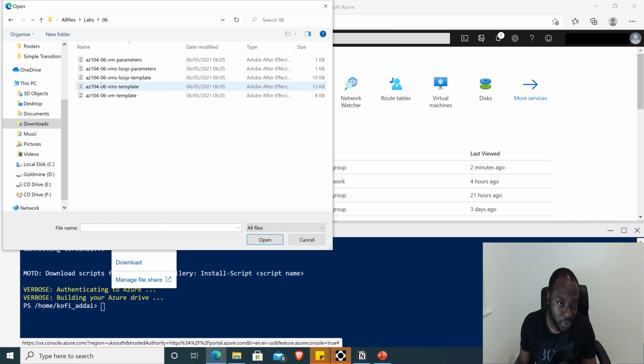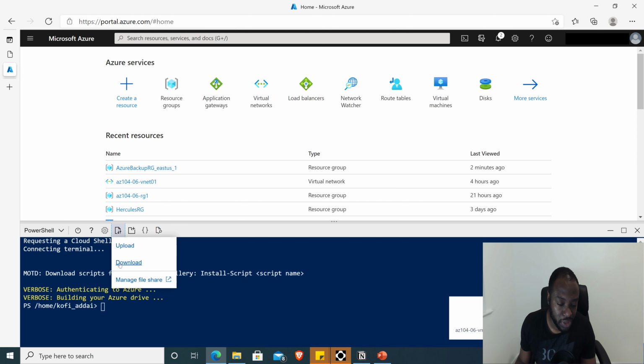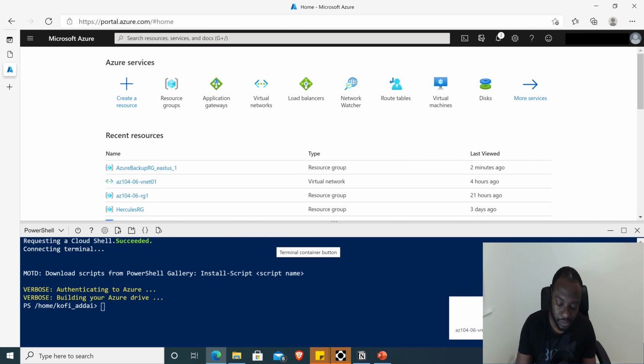For this lab, we require the loop VMs loop parameter file. So we click open, and this will open up, and then we will upload the other one as well. We click on upload, and the other one is the loop template. We'll click that and select that.